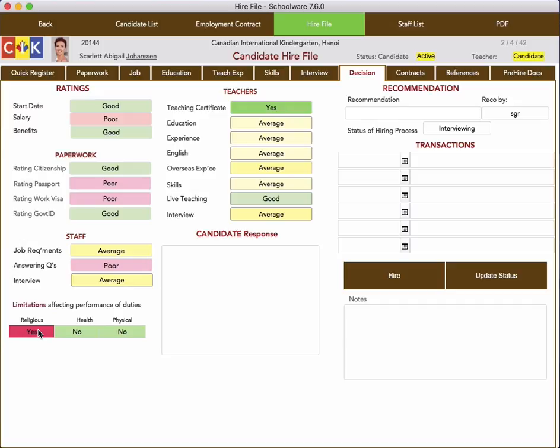So you can see how, when you go through the process, you start to understand the candidate. And again, this is a completely fictitious candidate. They have a teaching certificate. That's really good. Their education is average, their experience is average, their English is average, their overseas experience is average, skills are average, live teaching is good, and that's a good sign, and their interview was average.